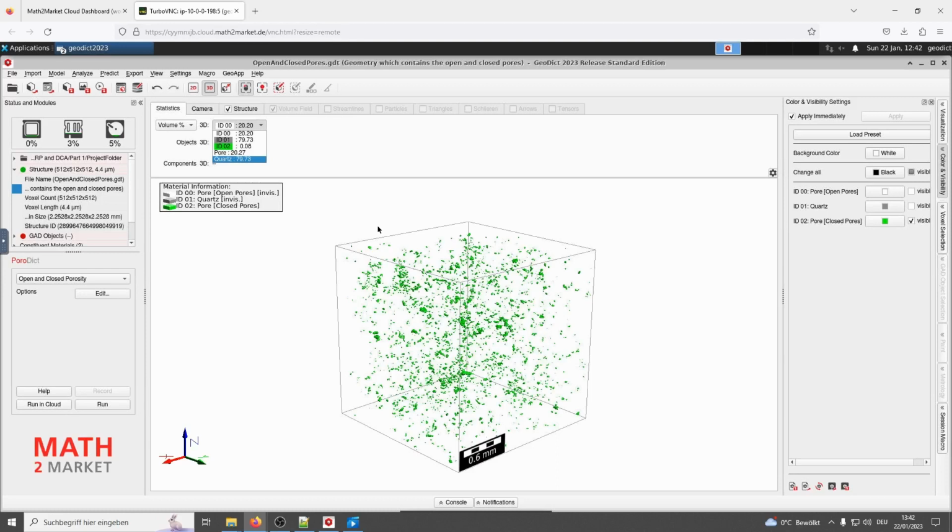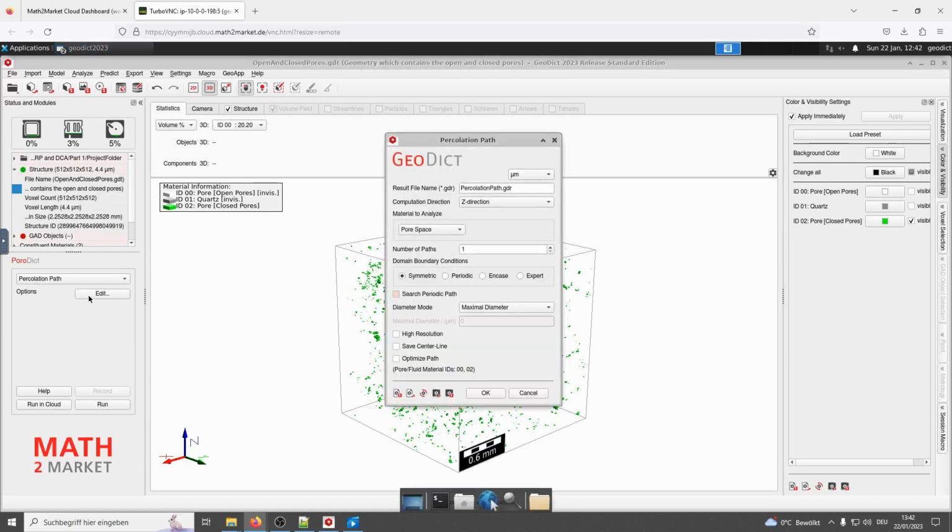What I would like to show you next is one more calculation possible within PoroDict. So let's find PoroDict again, Analyze, PoroDict, and then in the drop-down menu, find Percolation Path. Select and click Edit to set parameters. What we want to do is to display the 5 largest flow paths through this structure. Let us select direction. That direction is OK.